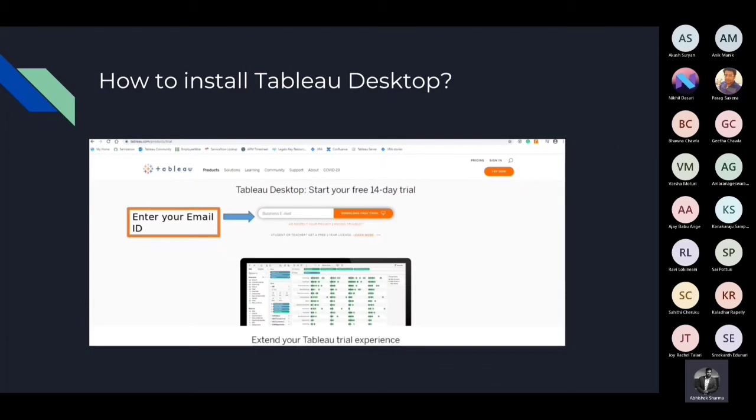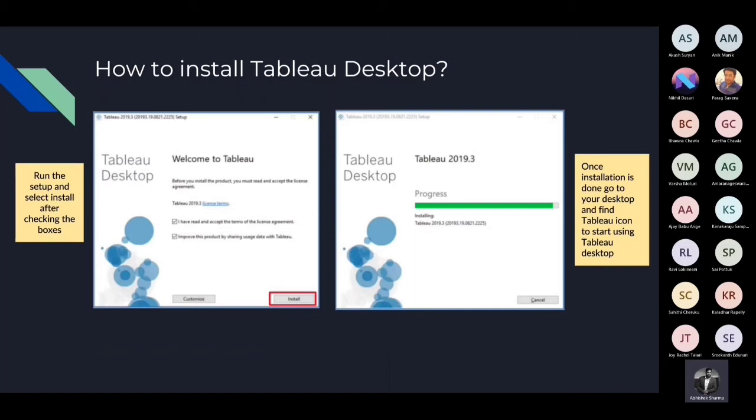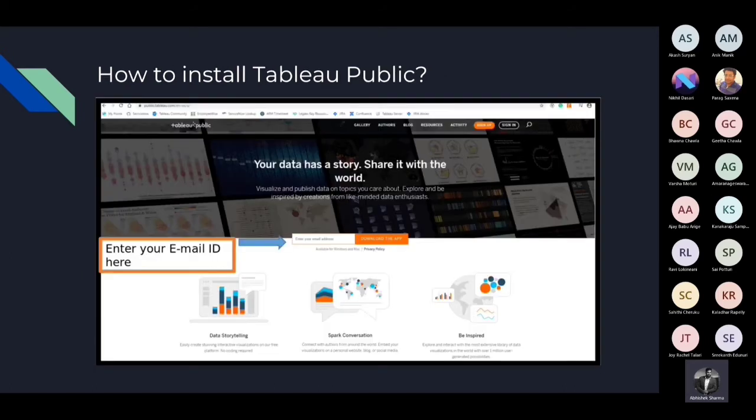And again, this is the same for the trial version. These are some of the steps. Once you click on it, you'll get the option to install, and then it will get installed on your machine. So not really much to discuss here.